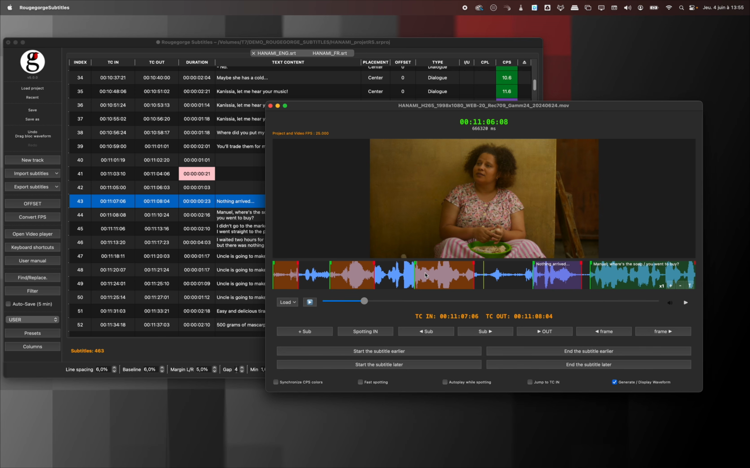You can also generate a scene cut detection by pressing Shift C. You can load EDL for the scene cut detection, or you can use the internal detection, which is slower. On a feature film, it takes maybe 10 minutes, something like that. And after you will have color lines in yellow or in magenta to show where cuts are according to the position of your subtitle.